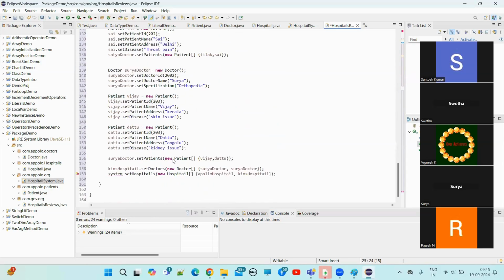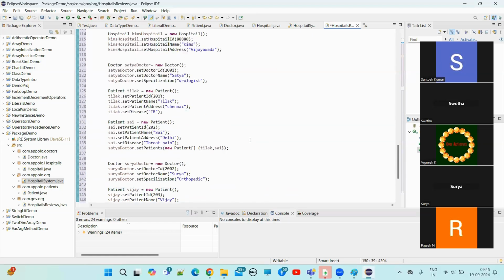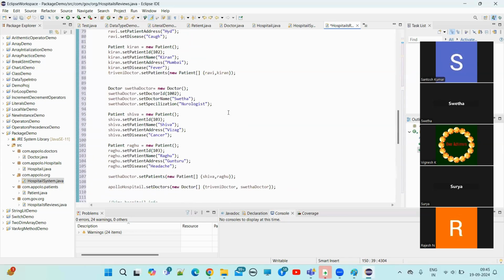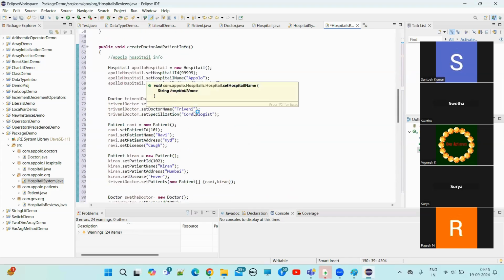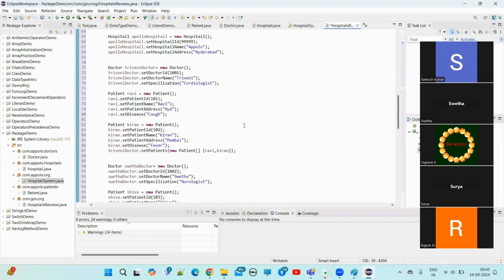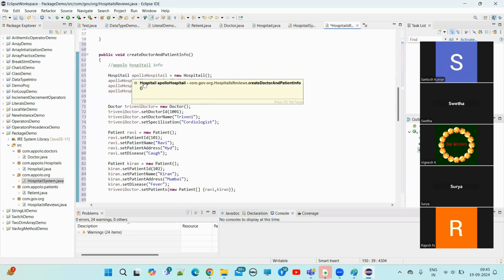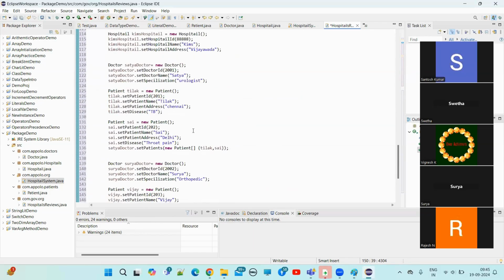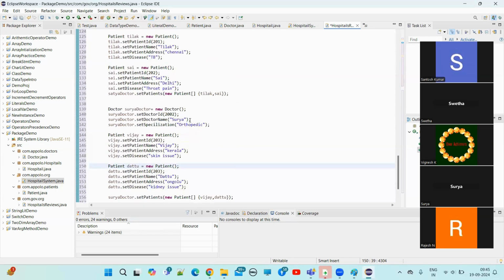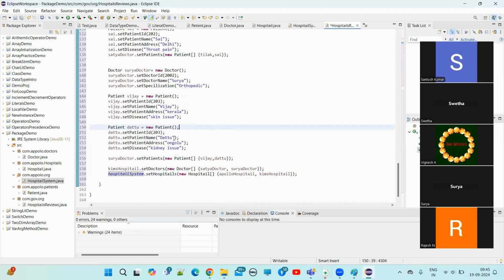Here we are setting that data, right? Understand everyone? What I'm doing here? I'm not doing anything great, guys. The same thing only. Here we just created the Apollo hospital record: Apollo hospital information, Apollo doctor's information, and Apollo patient's information. So finally we got the Apollo hospital object. In the same way, Kim's hospital information, Kim's hospital doctor information, and Kim's hospital patient information. Finally, we have Kim's hospital object also.